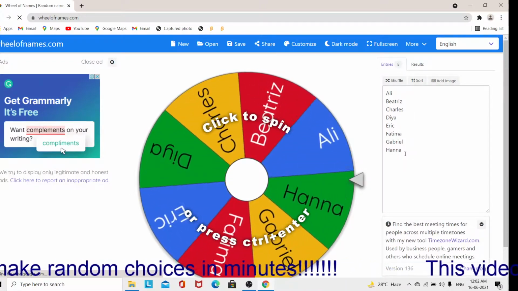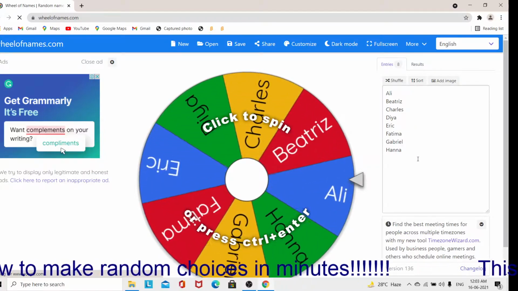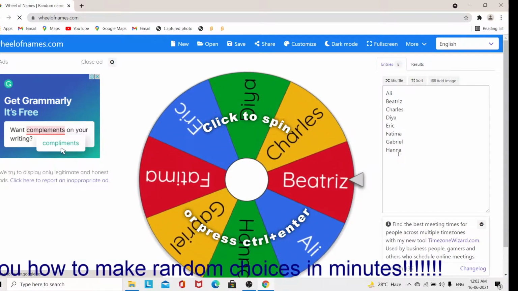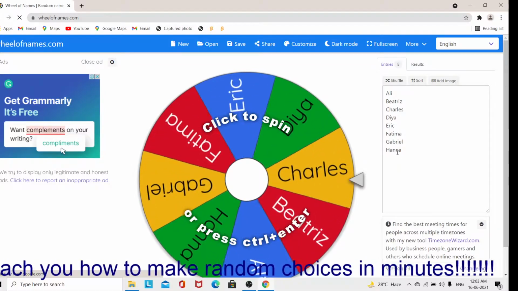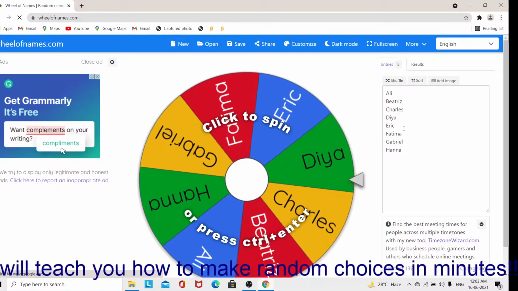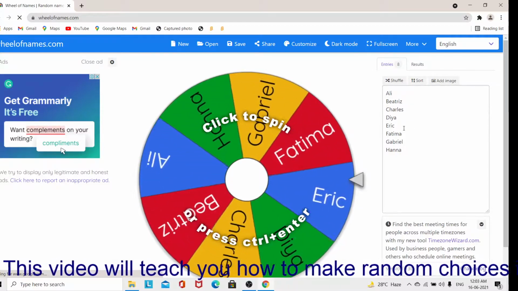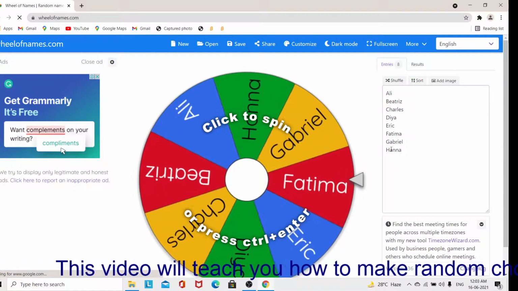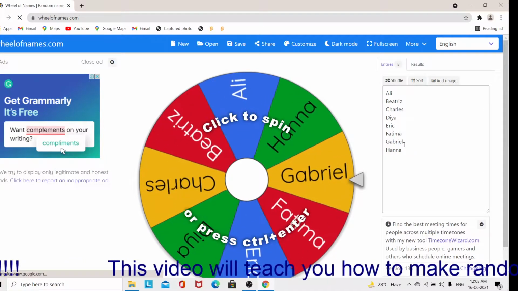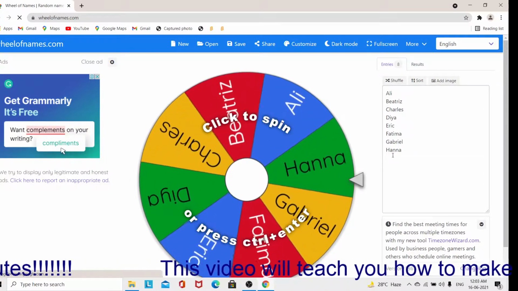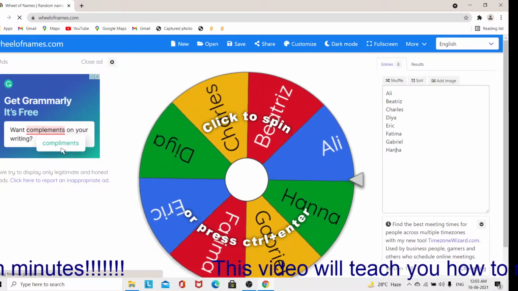Now, these people might be people who are playing in a game, and you have to randomly decide whose turn it will be. It can happen that there is a group of 100 students or 100 friends, and you're playing a game together, and you have to randomly decide whose turn it will be, and you also have to be fair at the same time.